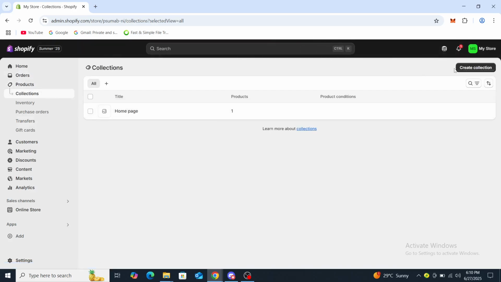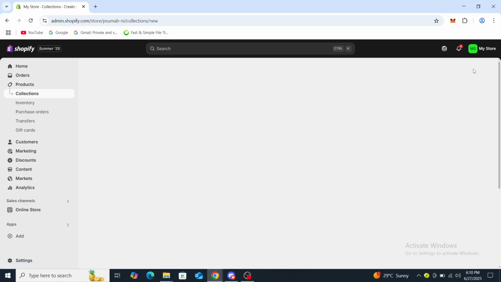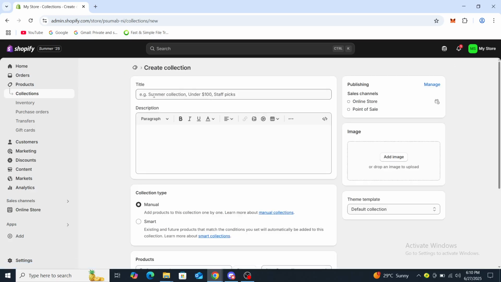On collections, you can see the option create a collection. Right now, you can maybe see some examples that they've added, but if you want to add your own, click on create collection. On there, you can just type in something. You can see there's some example like best picks, and on there you can describe the collection.